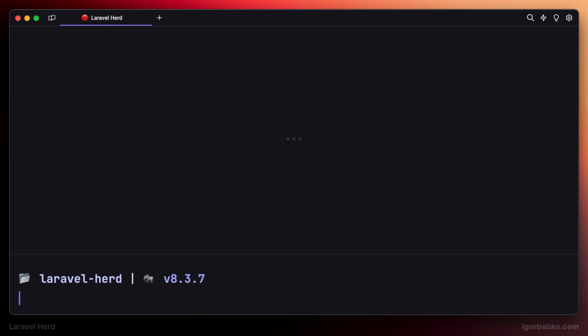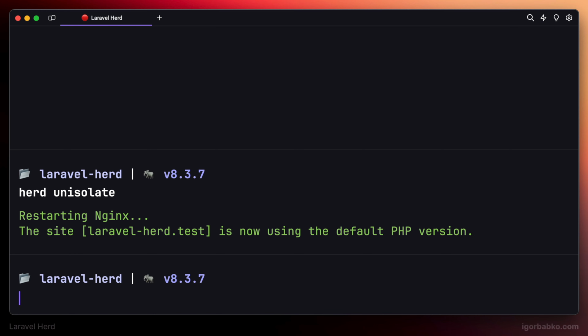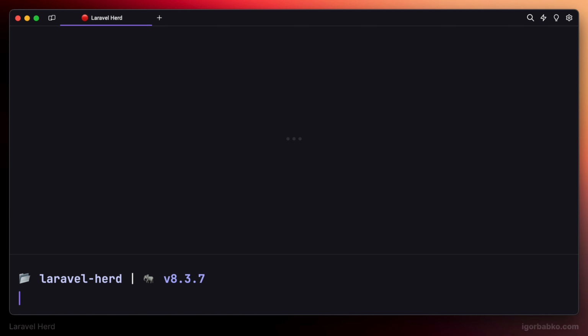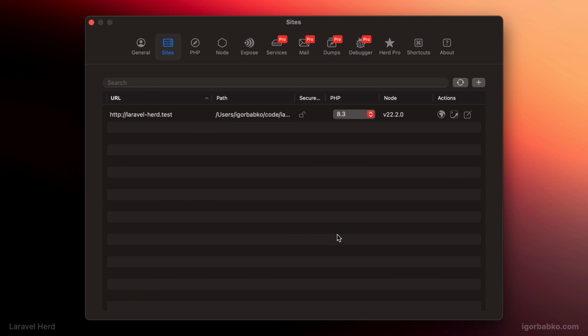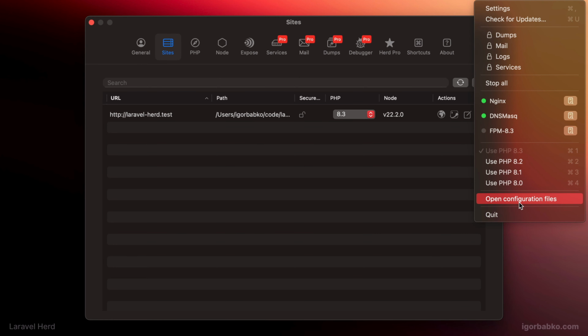And if we don't want any particular PHP version used for a particular project, we just have to run herd unisolate. And this way this project will use the default version of PHP which is used globally in the operating system. And if we would need to modify configuration files of any PHP versions, we can open up the folder where all PHP configuration files are stored by clicking this menu item, Open Configuration Files.